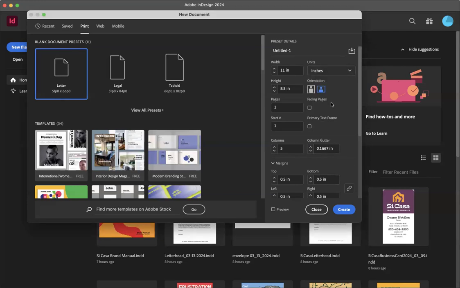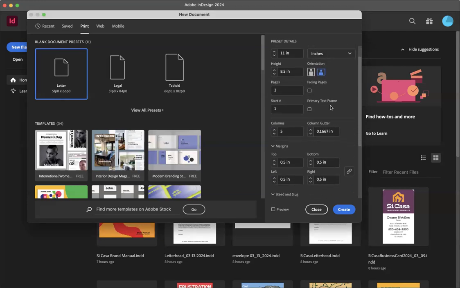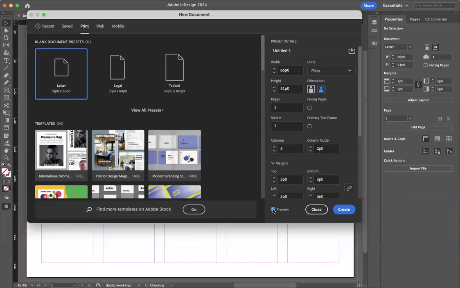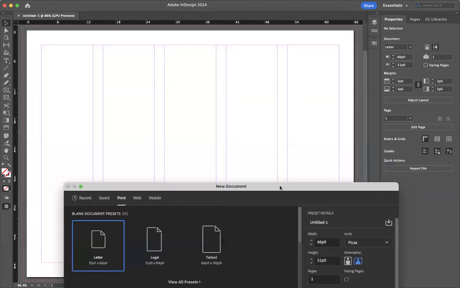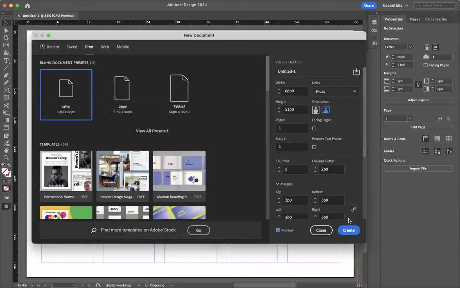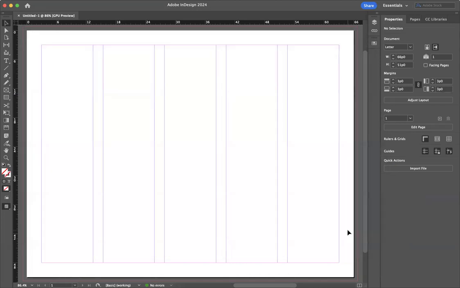One more thing. I am going to change it back to picas because you'll see that this right now currently has a 1 pica gutter. I'm actually going to make this a bigger gutter. And if I click preview, I have a document that looks sort of like this. And I'm going to click create. And I have a document.